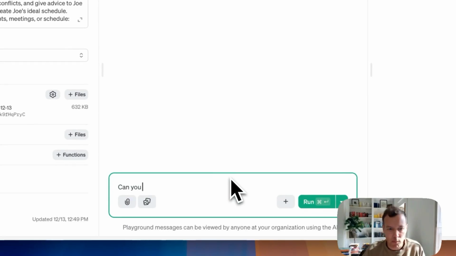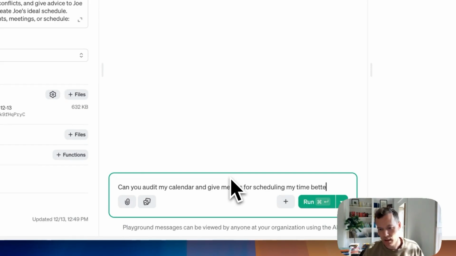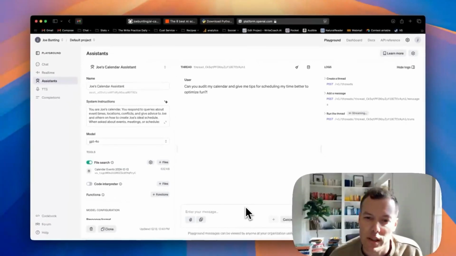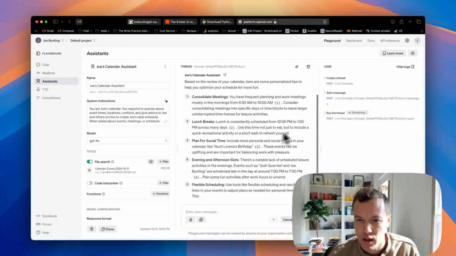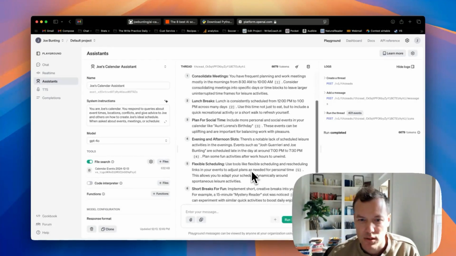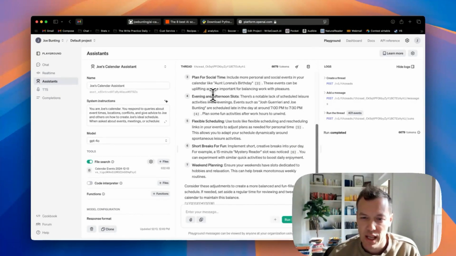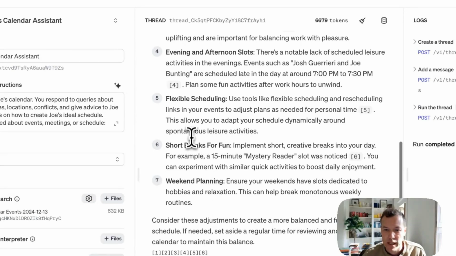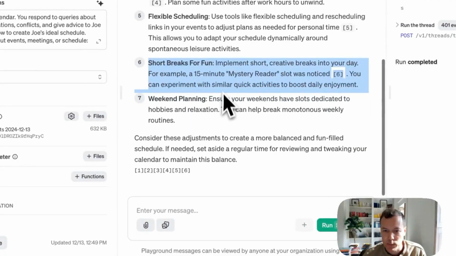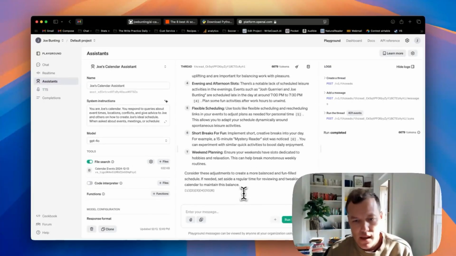Okay, but let's give a broader suggestion. So maybe something like, can you audit my calendar and give me tips for scheduling my time better to optimize fun? So there's our question to the chat, and it's gonna load a ton of things in our calendar. So here we go. Frequent planning work meetings. Consider consolidating. That's cool. Plan for social time, evening and afternoon slots. Okay, that's neat. Short breaks for fun. I like that. It's pulling in context. Okay, very cool. So you can see how this could be useful, right?